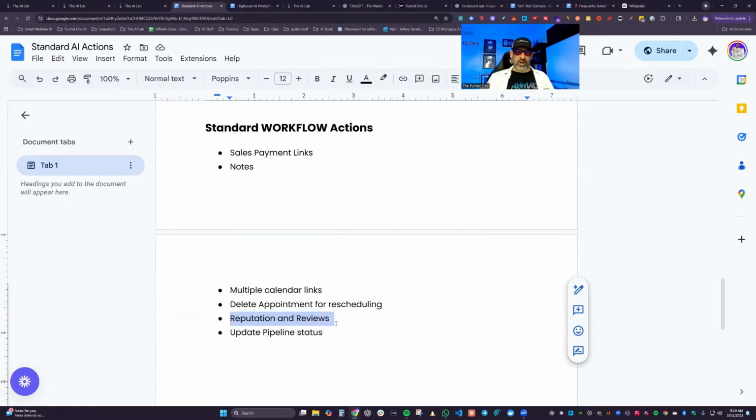Reputation reviews, if they have a great experience, you could send them a review link. You could ask them to write a review, ask them about reputation management, and then updating pipeline status. So in your different pipelines, a lot of times I'll have the workflows that will move them from one section to another, so I'm able to track them. So those are some quick wins that you'll be able to easily do, as well as everything else I mentioned in workflows.